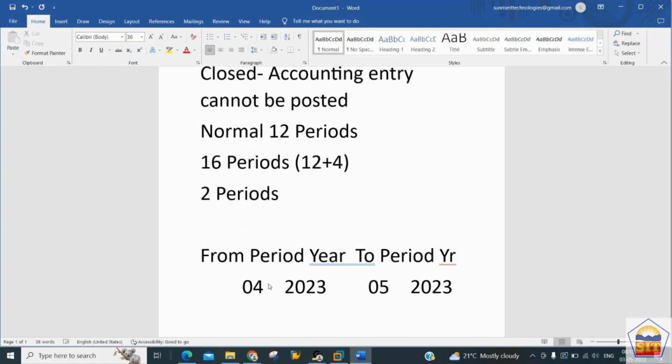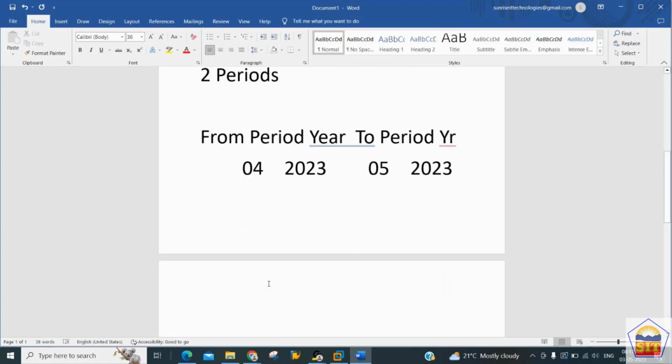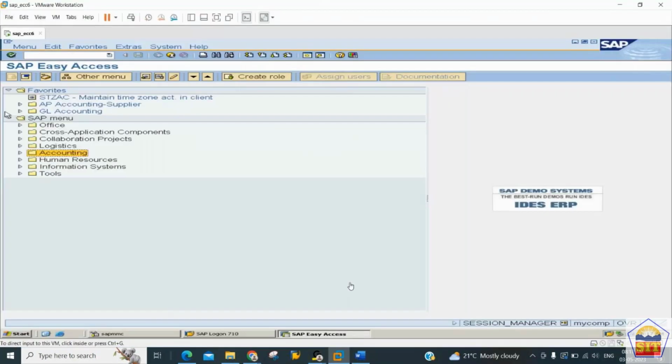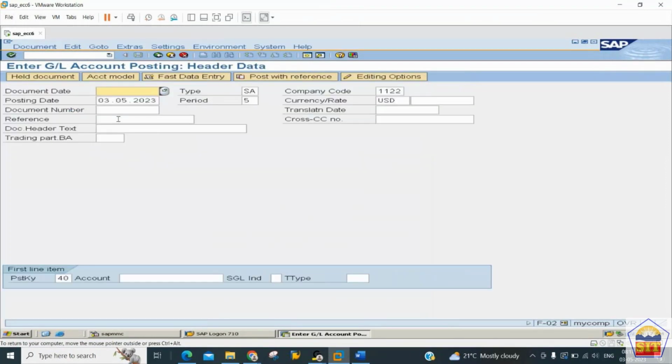Now how will the system drive this posting period? This posting period will be driven by the system automatically, based on the posting date. Whenever we are posting any accounting entry or journal entry in the system, in the header area we are given a field called posting date. I'll just show you. This is the posting date. From the posting date, your period will be captured automatically.